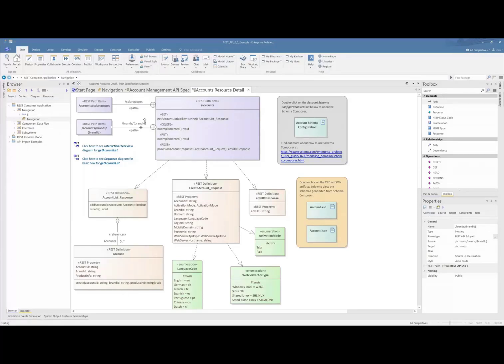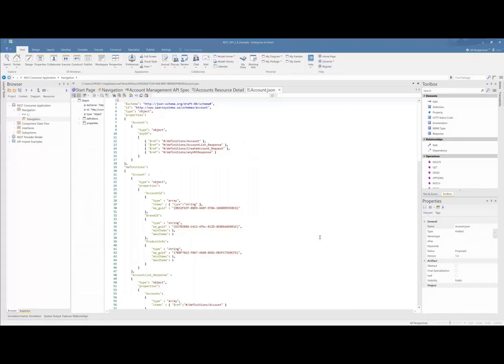Now, one of the things I'm not going to demonstrate, just because of time and scope, but one of the nice features out of the box of Enterprise Architect is the ability to generate schemas from classes in your EA model. And the out-of-the-box schema composer really doesn't care about stereotypes for the most part, so they can be just plain old classes, or they can be decorated with the REST definition and REST property stereotypes. But just to give you an example, this is what a JSON schema file generated from the account data definition might look like out of Enterprise Architect.